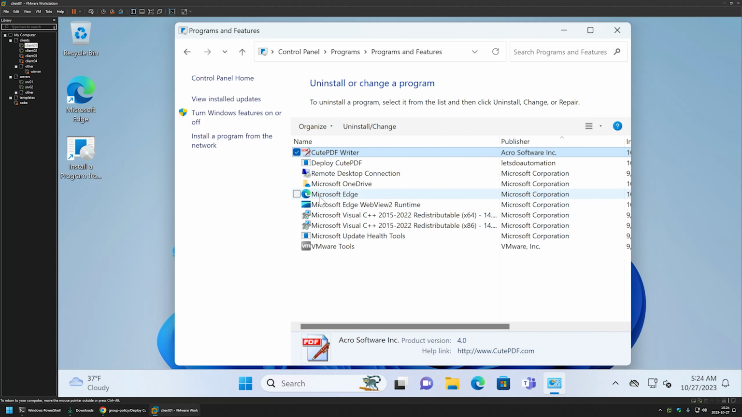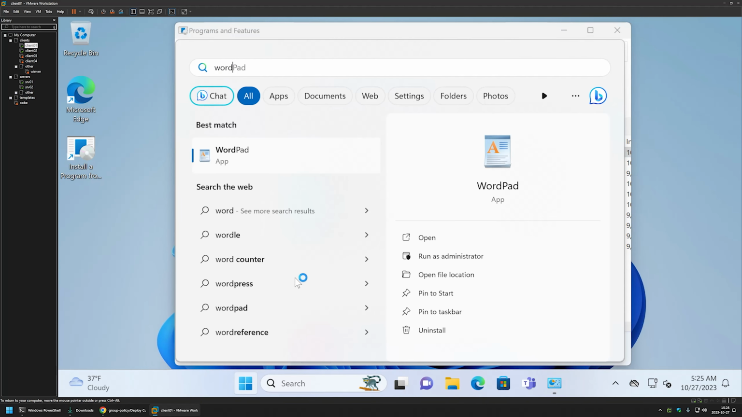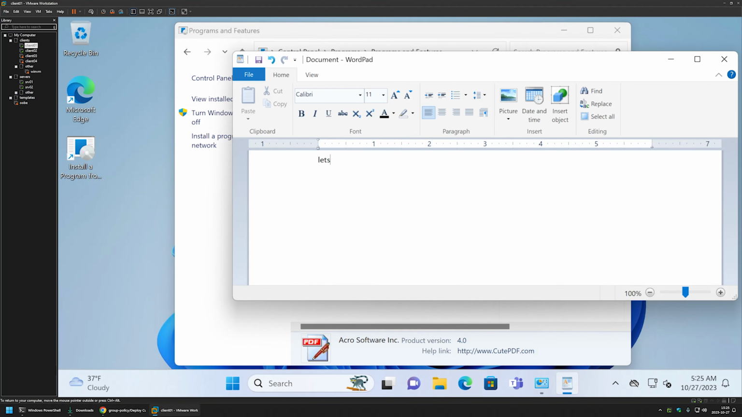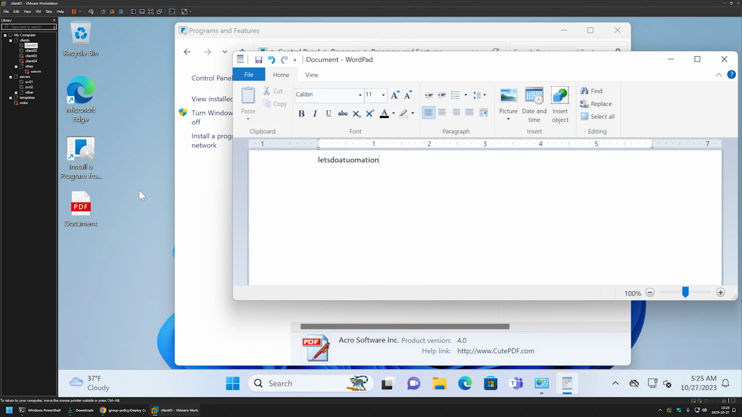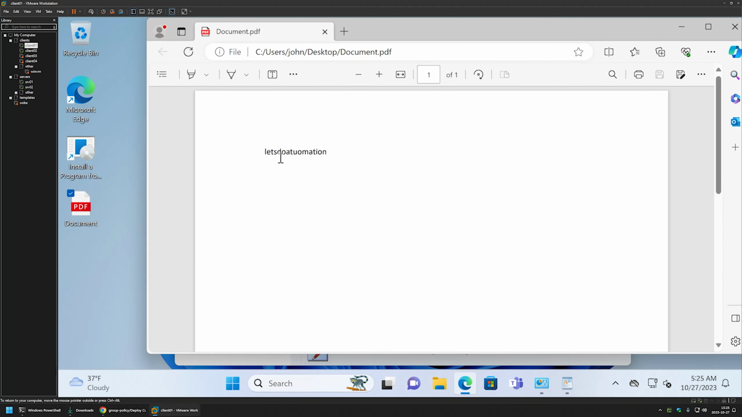And now let's see if the CutePDF Writer is working, and for that I will open WordPad. I will type in "let's do automation." Then I will go to File, Print, and as you can see here, for our printer we have the CutePDF Writer. I will print it. I will save the document on my desktop. The PDF document appeared here. So I'll double click it and everything seems to be working just fine.